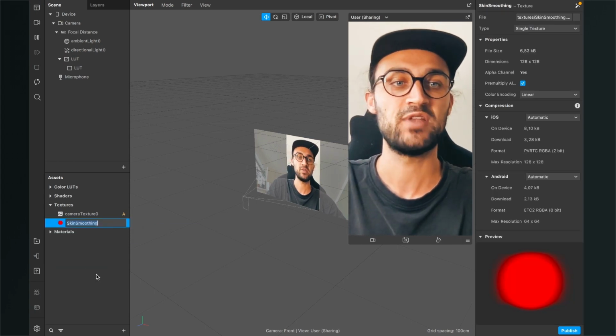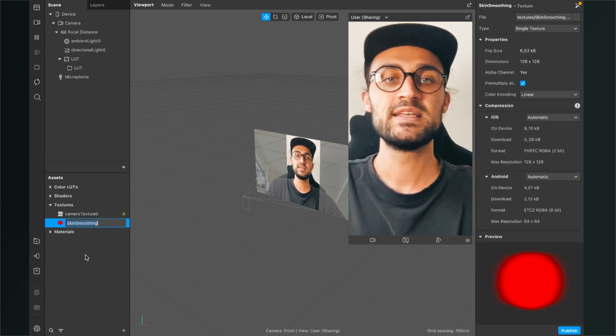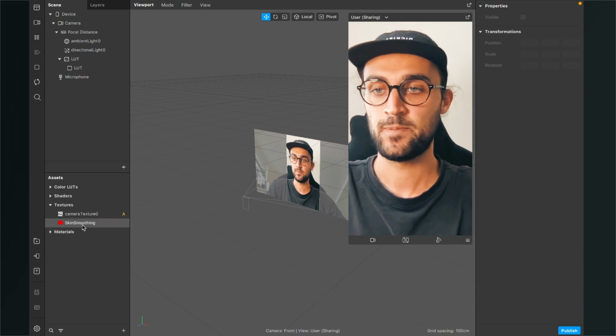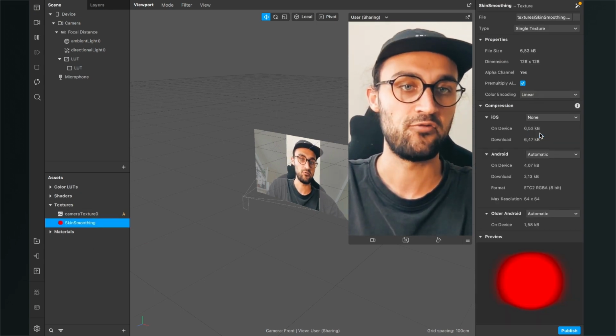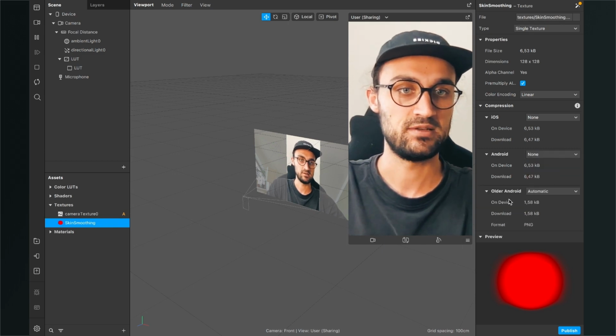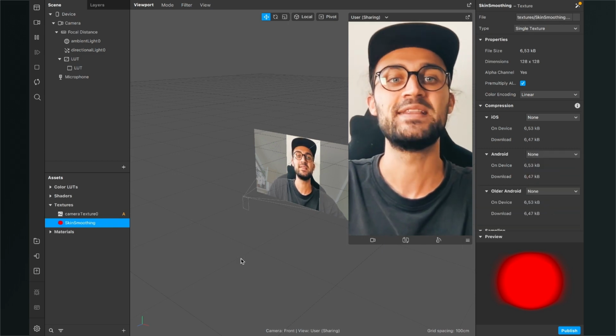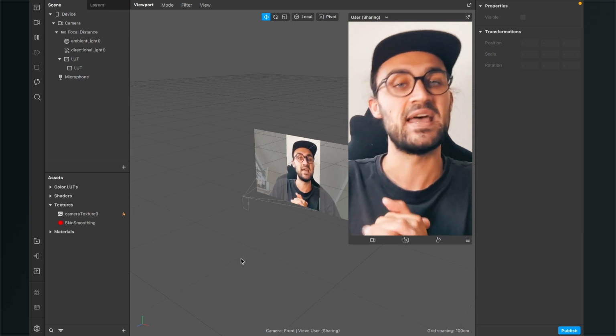After we have done this, just make sure you set the compression of the PNG we have just imported to none on all three device options. After we have done this, we can start creating the tan effect here.